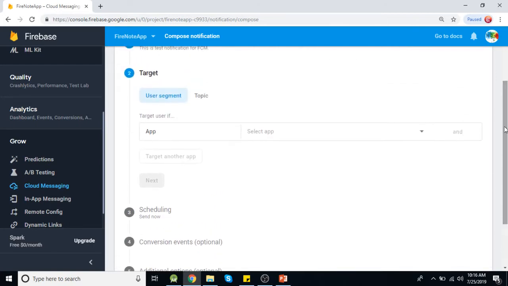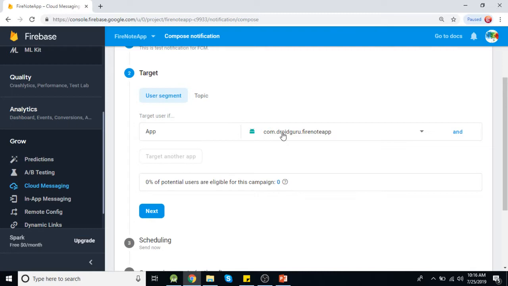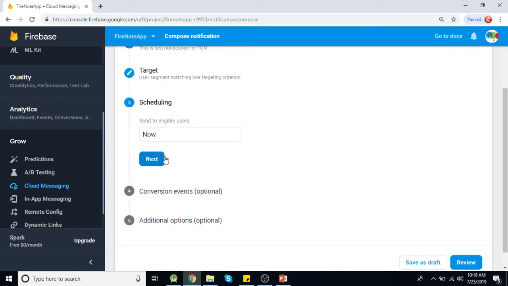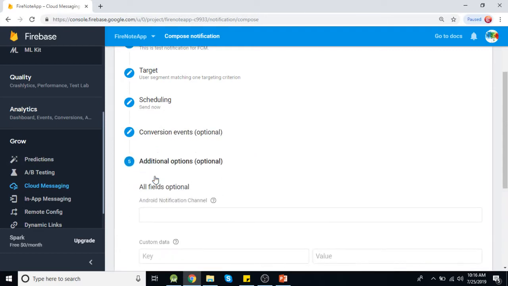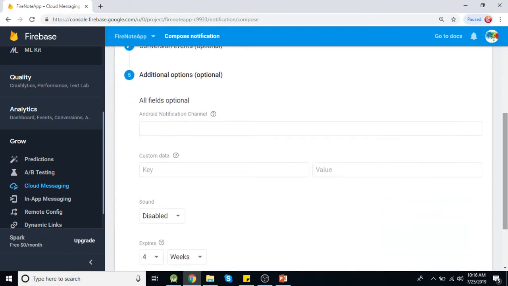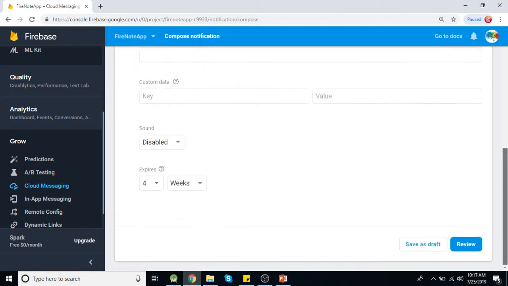Here you need to select your application. So I want to select this app. So this notification will be sent to all users which have this application. Next, then we need to send it for now. So next. Here you can add some additional options, like you can add some data in key-value pairs, which we'll see later. First we'll see one simple notification. So when you click on this Review button, that notification will be sent.